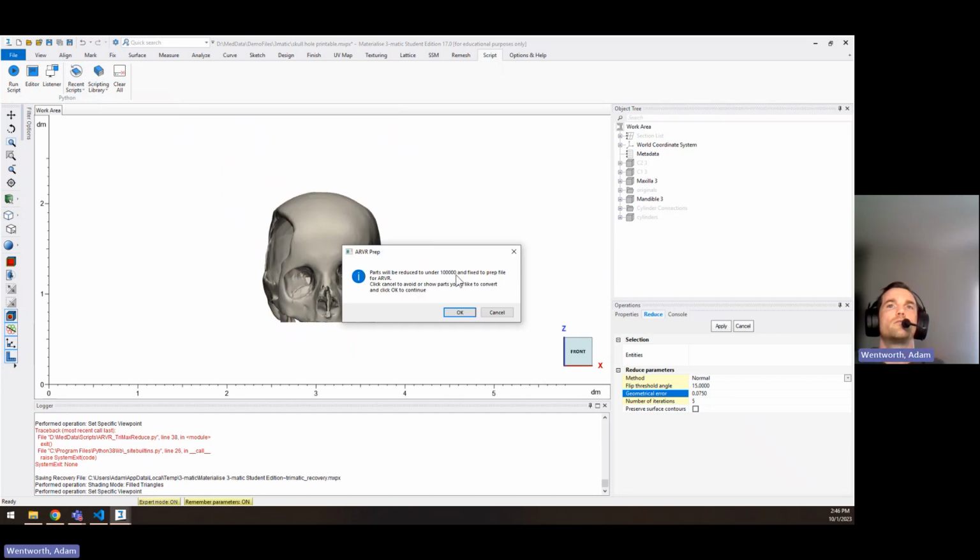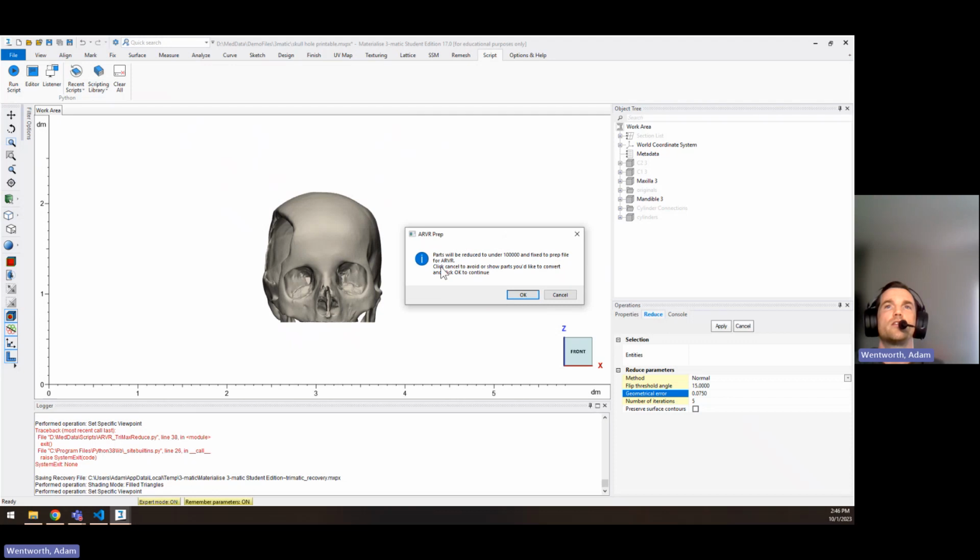A pop-up message says the parts will be reduced to under 100,000 triangles, and we will run an auto fix wizard on it to prep the file for AR VR. You can click cancel to avoid it, or just hide or just show the parts that you want to use, and then click OK. So click OK, see it's working.